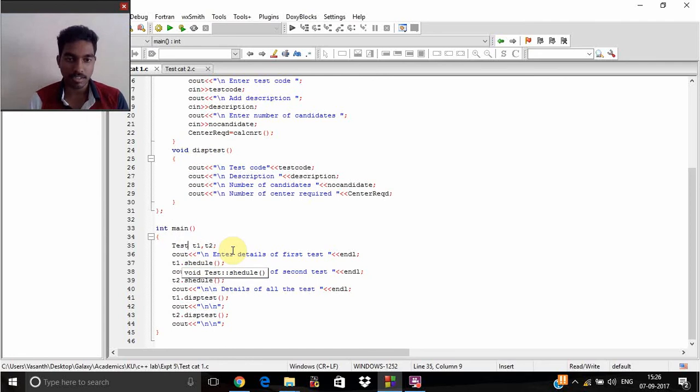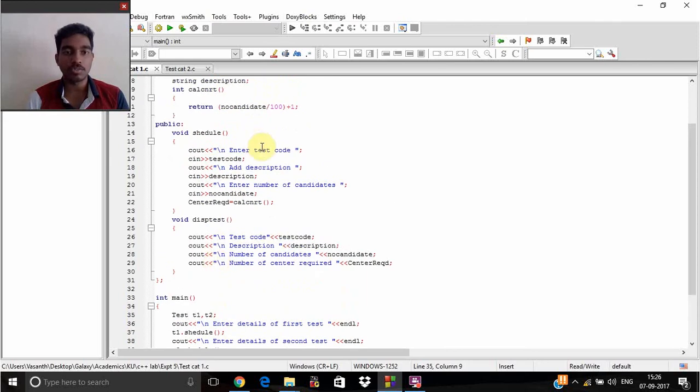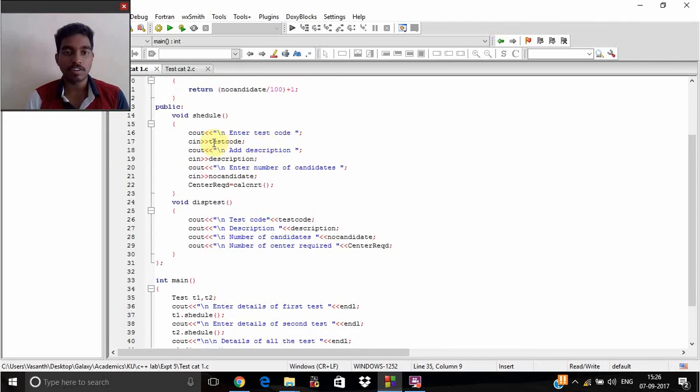Now I'll give a cout message saying enter details for first test or first object. So I'm calling t1 dot schedule. So I'll be calling the member function schedule for the object t1. The control will go here and the inputs for the object t1 will be taken.